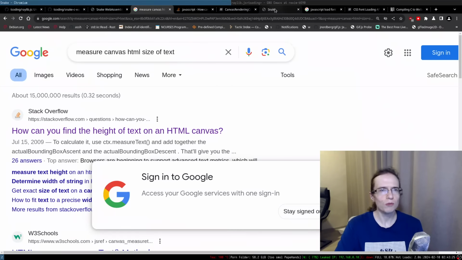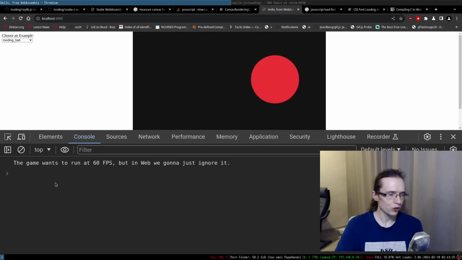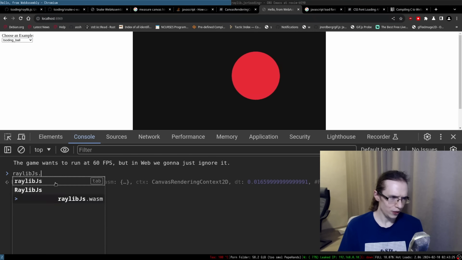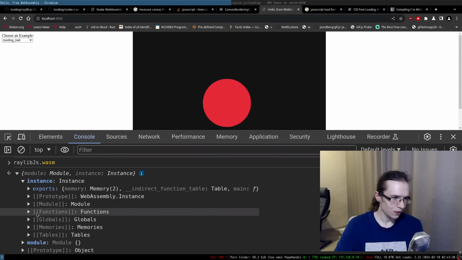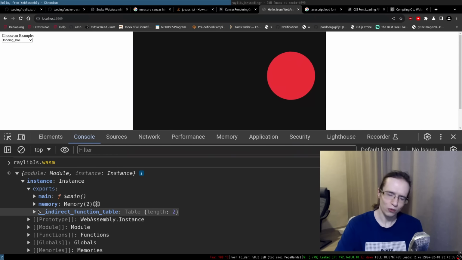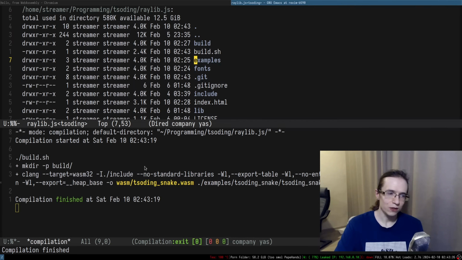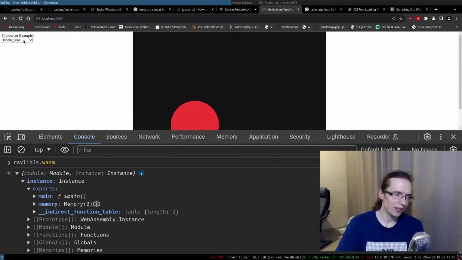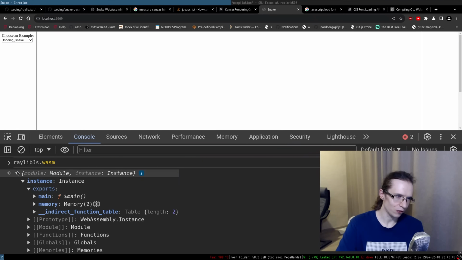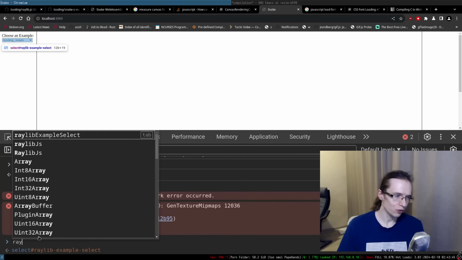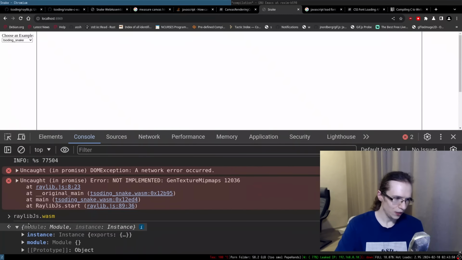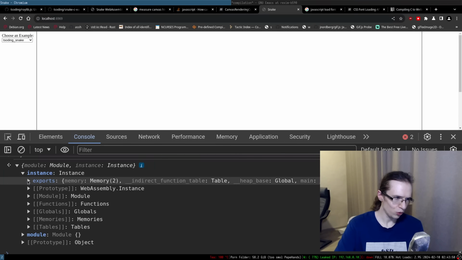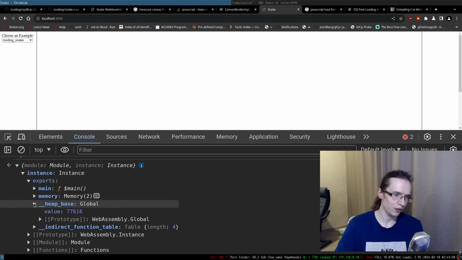So I have this thing opened. Let's refresh. And arraylib.js wasm. I wonder if now I have heap base in there. No, I don't. Because it was not defined, you can't. Oh well, I mean, I only recompiled the snake, not all of the examples. That makes sense. So let's give it a try one more time. arraylib.js wasm. All right, so get that. And in the exports, what do we have? Yeah, we do have a heap base.